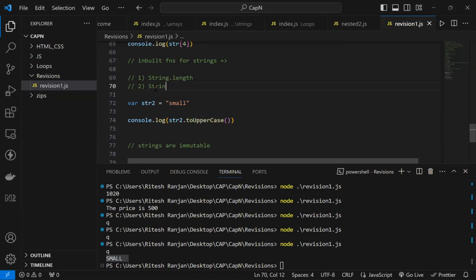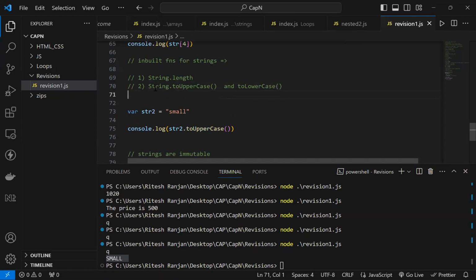So we have string dot toUpperCase, right? And toLowerCase. Both of these. Anything else that I might have told you guys? Acha, who remembers split? Split.